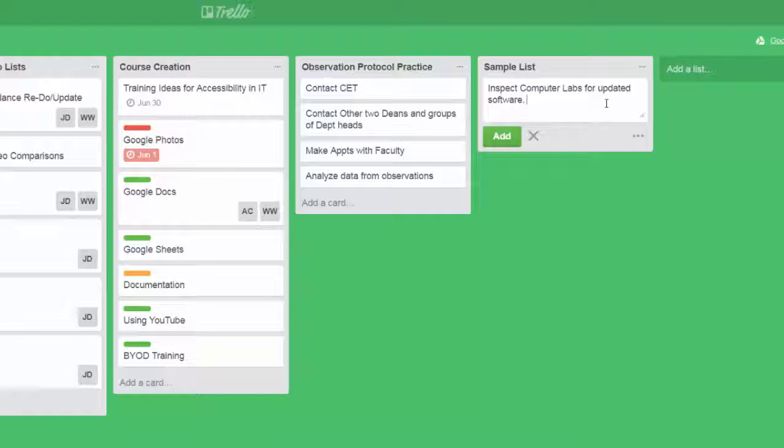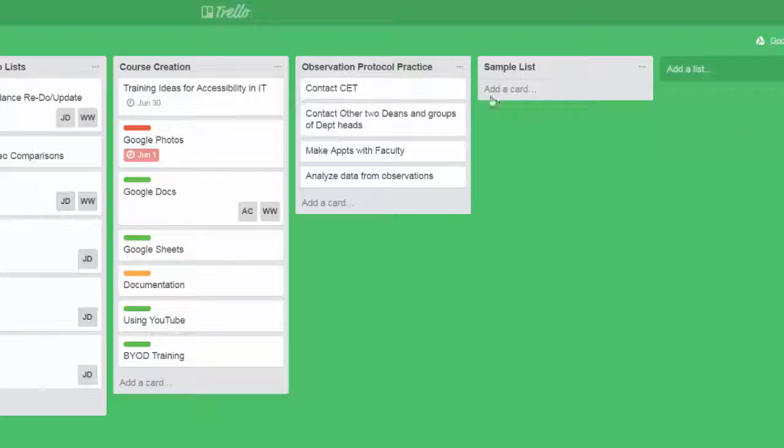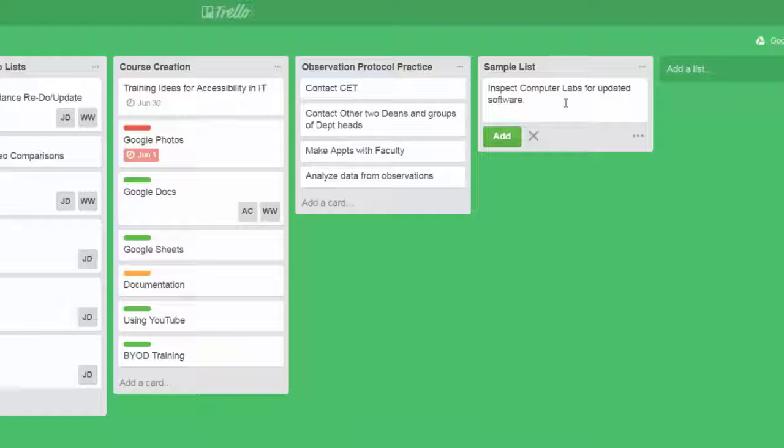Once I hit the Enter key, the card will be fully created. It's important to note that I have to hit the Enter key if I'm on a keyboard to do this. Otherwise, once I leave the list, it won't be visible. If I click Add a Card, it's still there, it's just not finished yet.